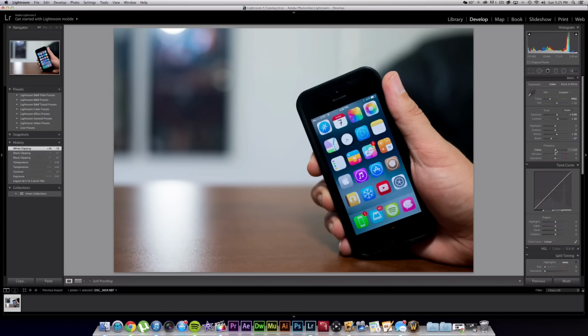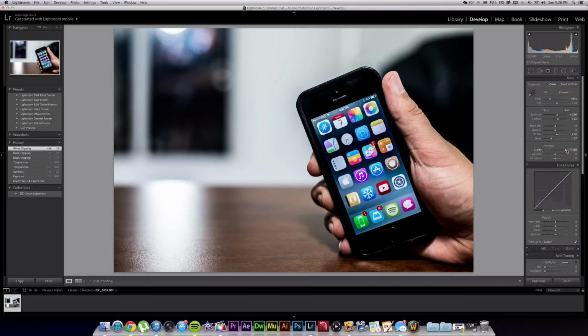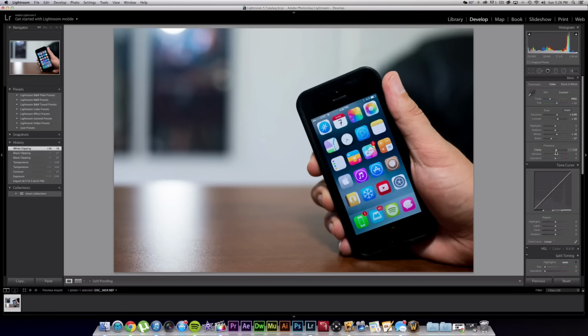Clarity as well, I'll bring up the clarity just slightly. You can really overdo the clarity. As you guys can see, that looks way too gritty. So just bumping that up very slightly makes it a little bit more clear. And that's pretty much what I'm going to go with right there. That's a really quick Lightroom edit on my photo.